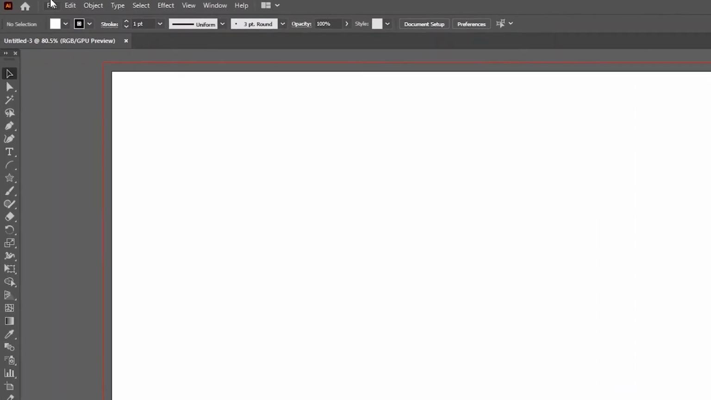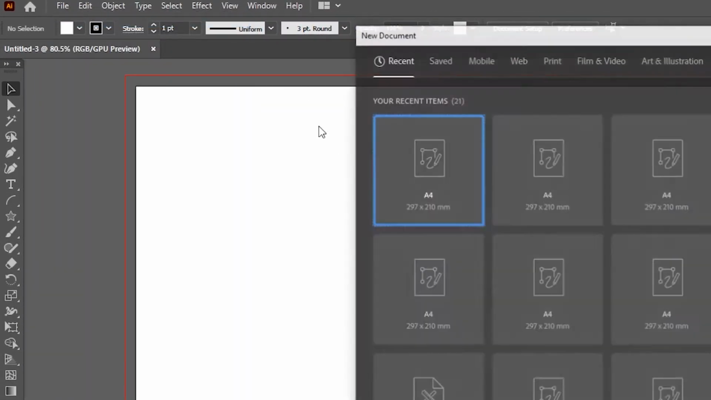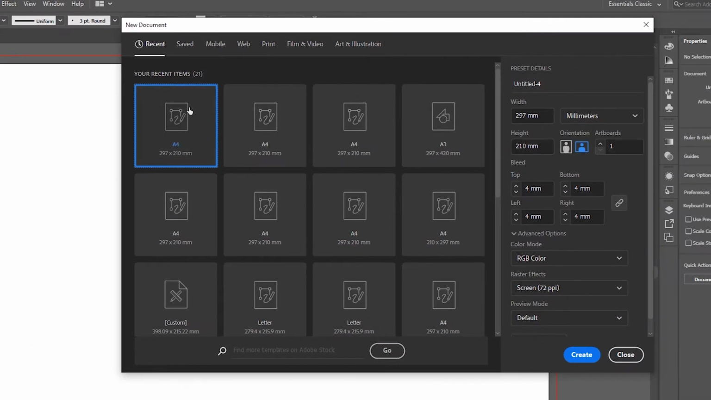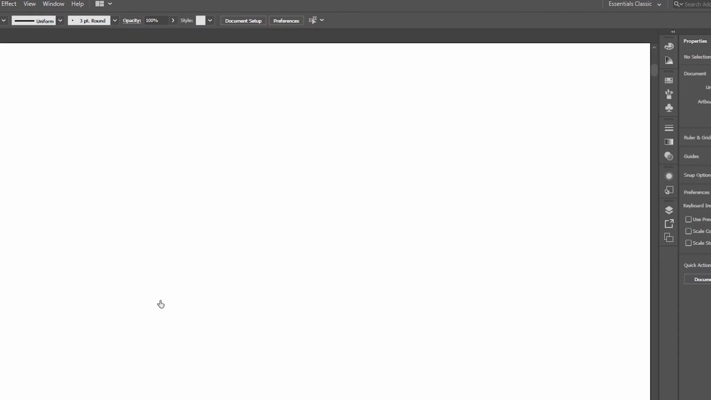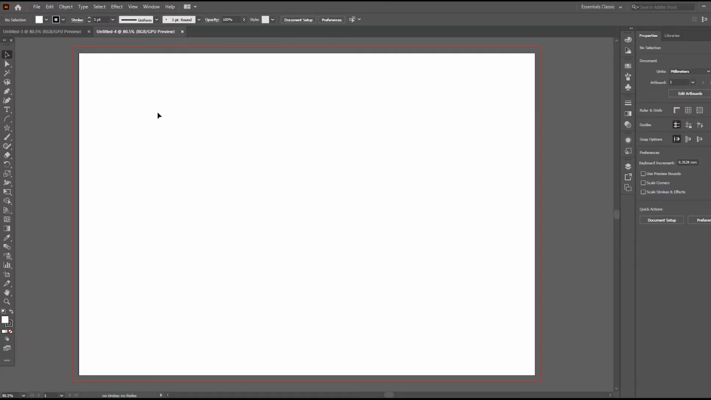So as we all know, you can go to File, New, and choose, make sure it's the same settings, the A4 and bleed, or whichever settings you want, the orientation, and then press create, and you'll have the same document appear here. But there is another way to do it, and that's today's shortcut.